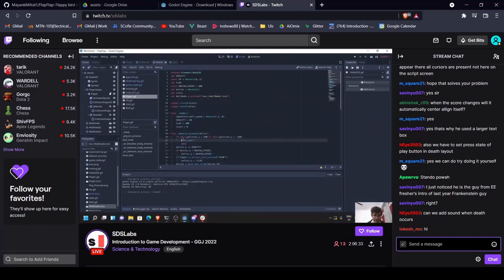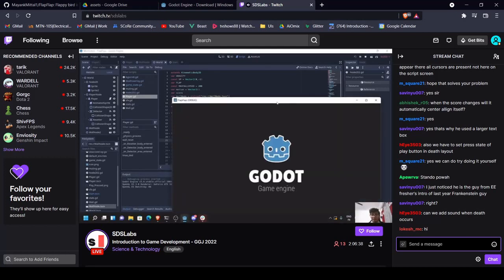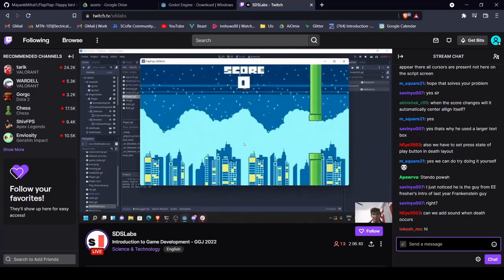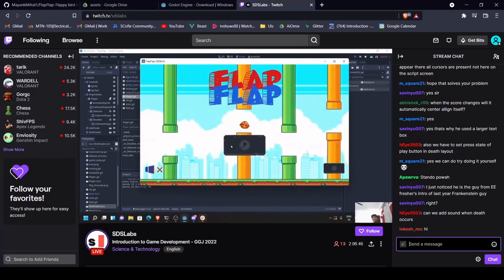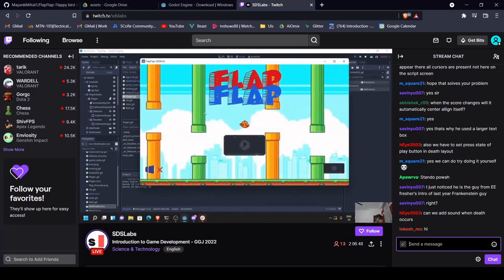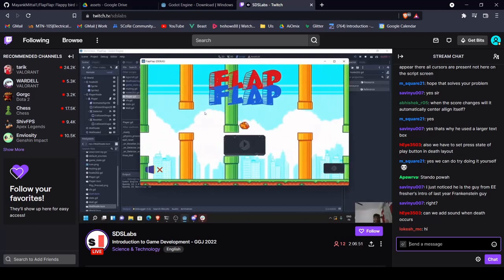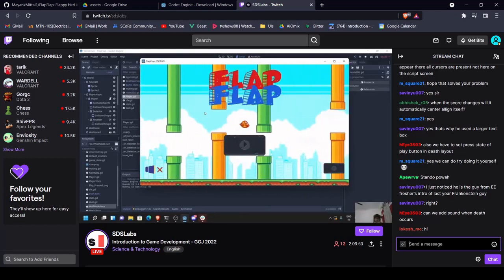Now, when I add this function, it will check if the bird's outside the screen or not. Oh no. Now when I left the screen, it's dead. Our game's complete. Congratulations guys, we made a simple Flappy Bird clone in Godot.